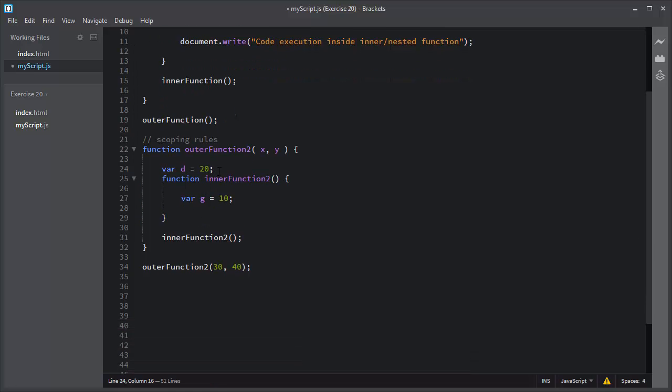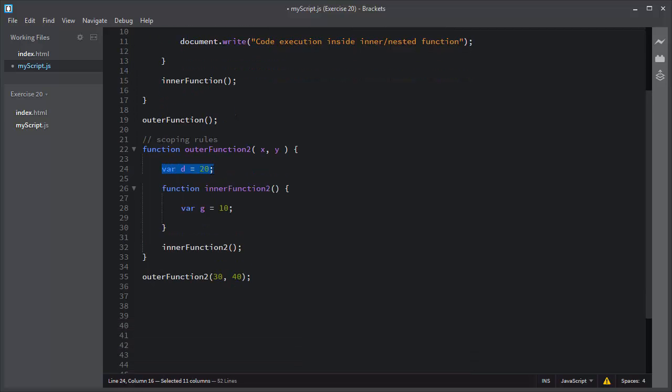You can see there is a variable d which is declared inside the outer function, and the outer function has two parameters, x and y. And inside the nested function, I have variable g. As you know, this variable g has local scope inside this inner function, and it is very easy to access this variable g inside the inner function.